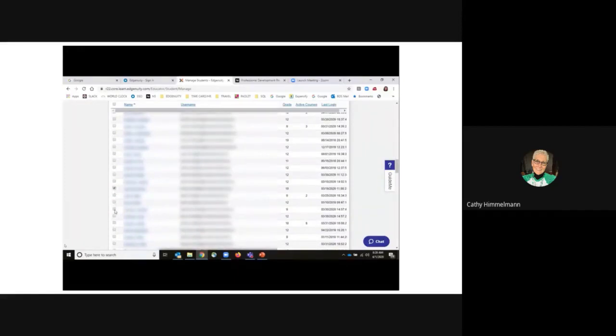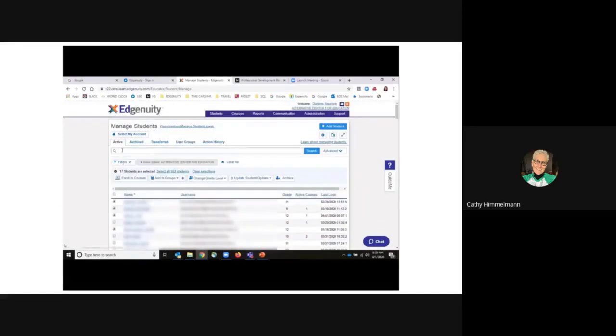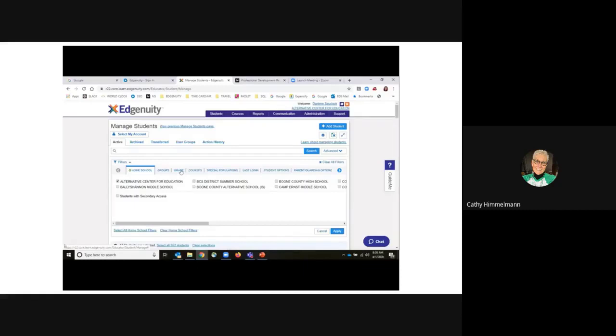Can you search for students? Absolutely, right here. Yeah, you can just type their name in. So I have selected all my students. And by the way, you can also filter these students if you want to filter them by their grade level. So it gives you a fewer list to go through. You can absolutely do that.